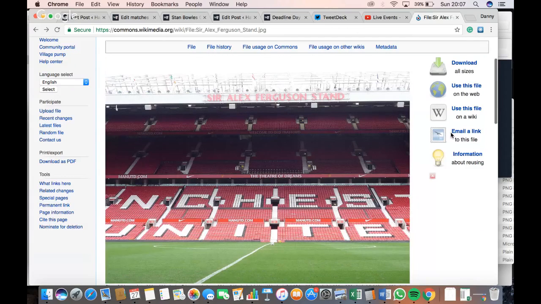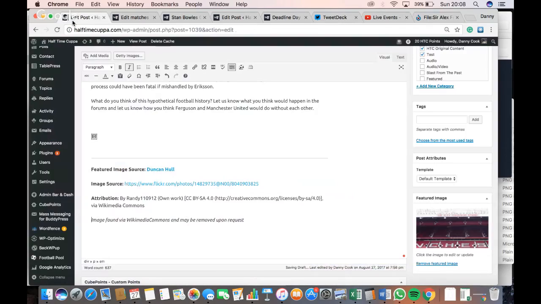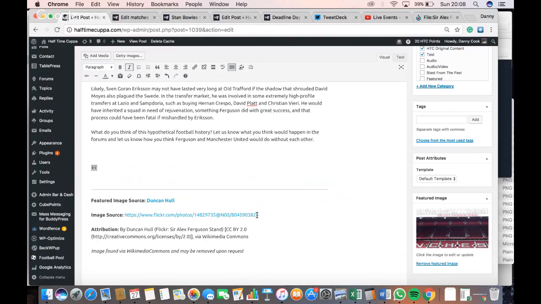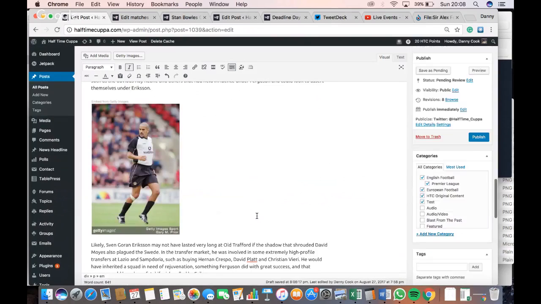All you need to do is go to "use this file on the web", click on that, and then it comes up like this. All you need is this attribution bit. Just copy that and then head over to your piece and just put it in there. Literally, you do not need to do anything else on that. That is now done and dusted. So that bit is now sorted for the featured image.